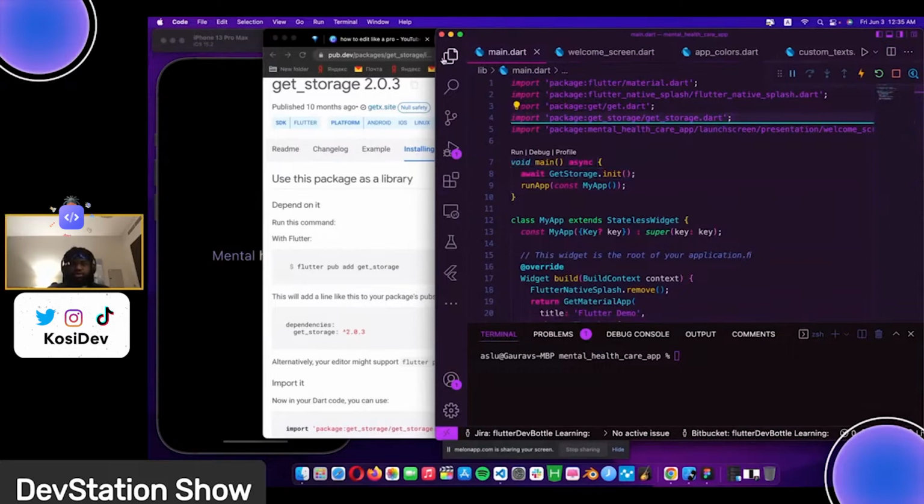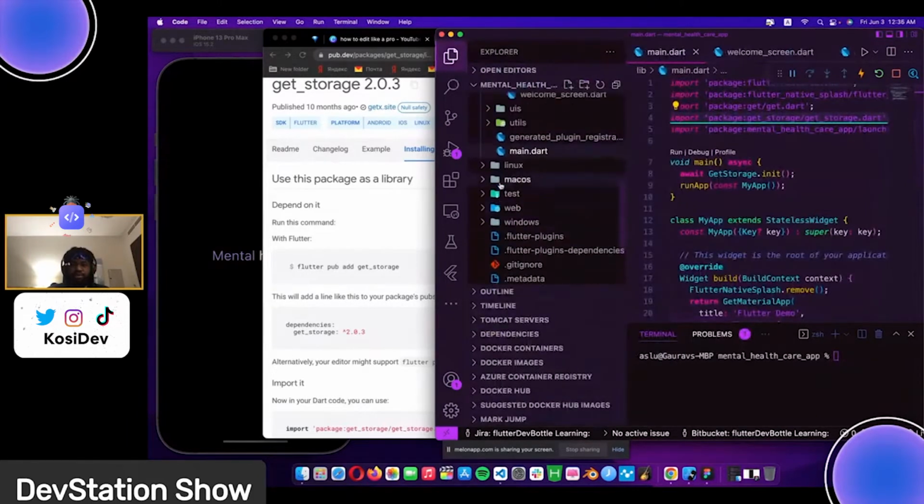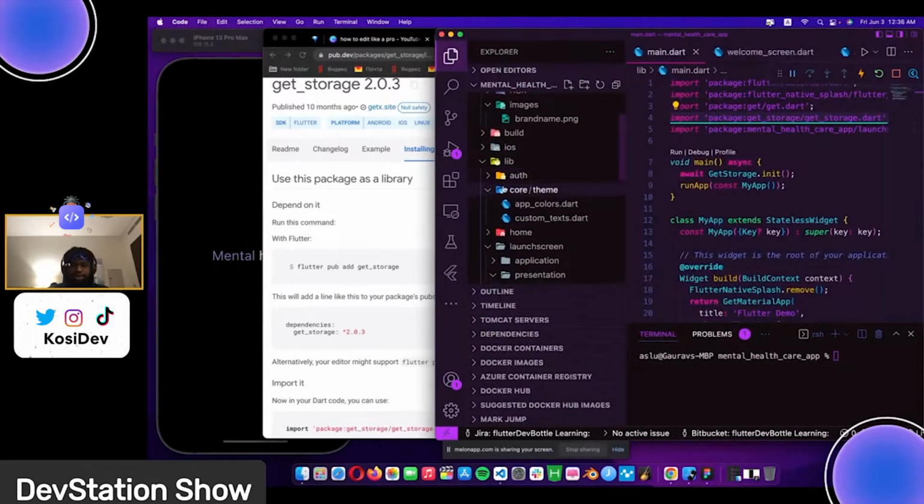So let's add routes for our app. Right now we just added GetX and get storage, which will be the two parts. GetX is for state management, and get storage is for saving key value pairs into your app disk or something like that. Not actually for state management.